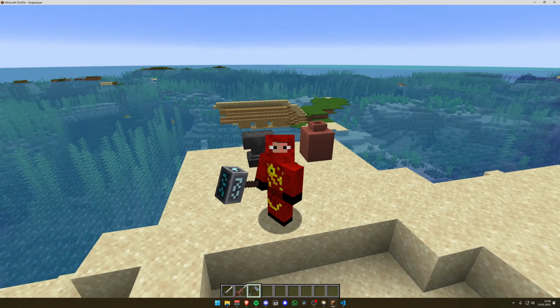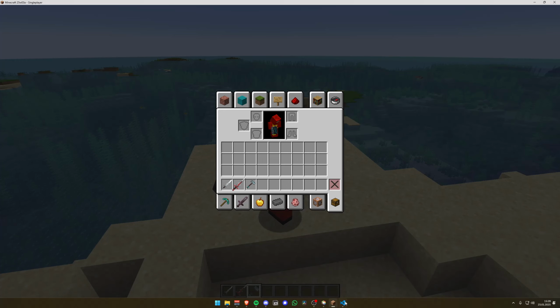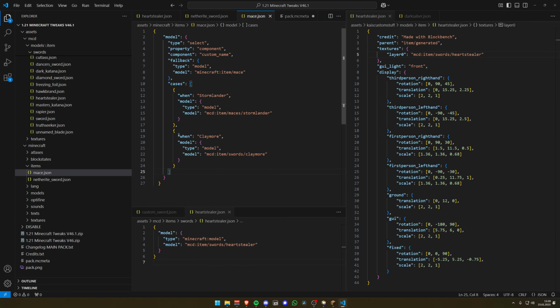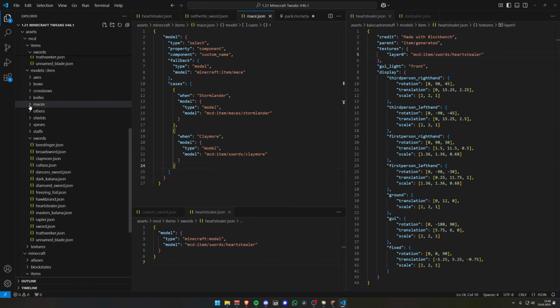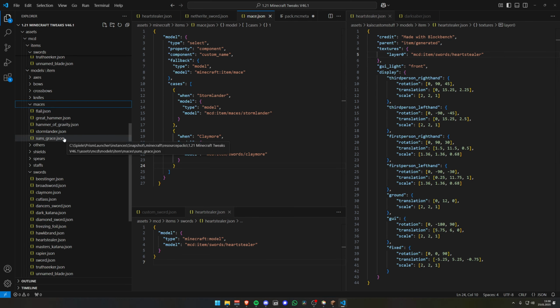So now that we have our Stormlander, let's add a second mace. We can just change the other case I made here. And what other maces do we have? I'm just gonna open the folder. Let's go for the Hammer of Gravity.